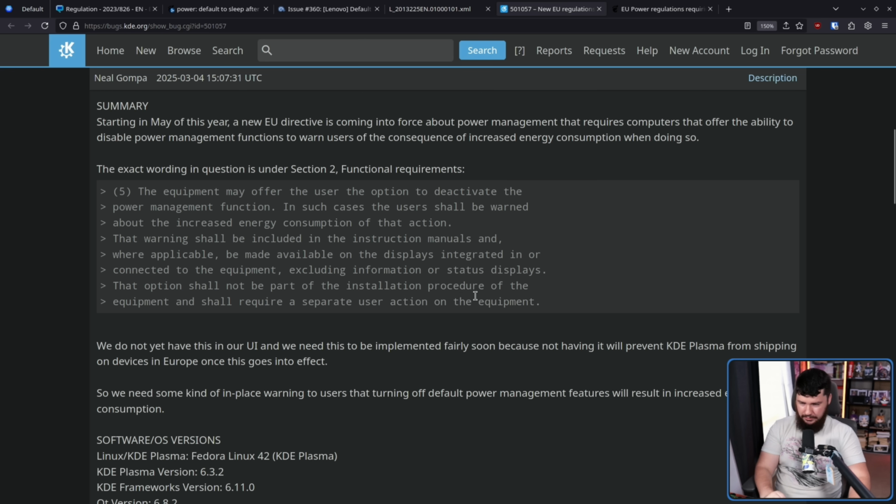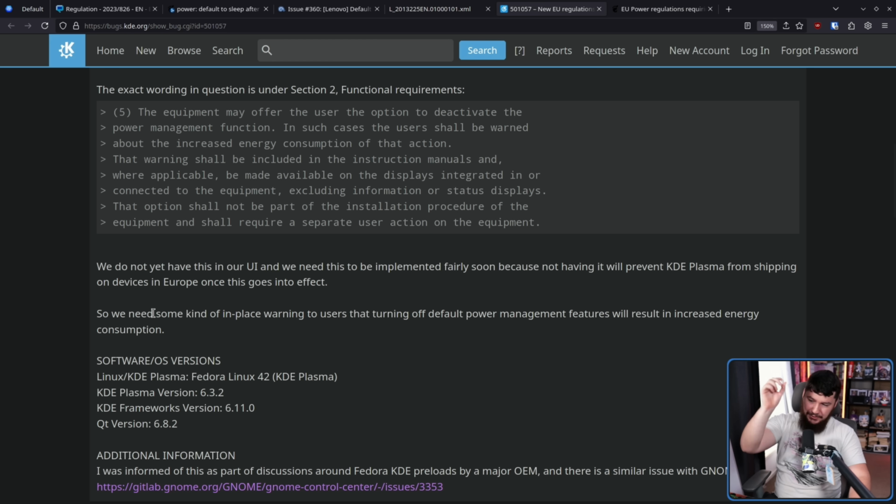on the equipment. Basically, if you have the option to disable power management features, there needs to be a warning about it, and disabling power management features cannot be the default. It has to be something the user chooses themselves. We do not yet have this in our UI, and we need this to be implemented fairly soon, because not having it will prevent KDE Plasma from shipping on devices in Europe once this goes into effect.